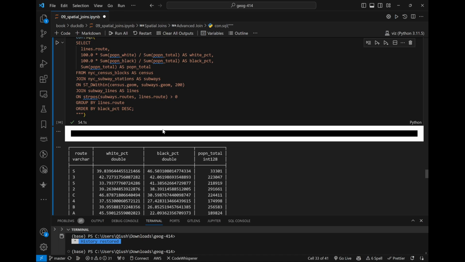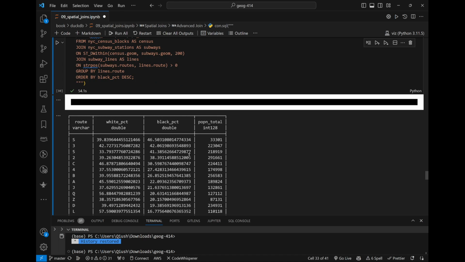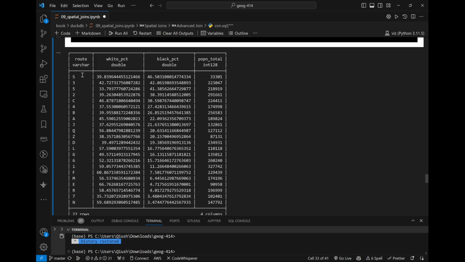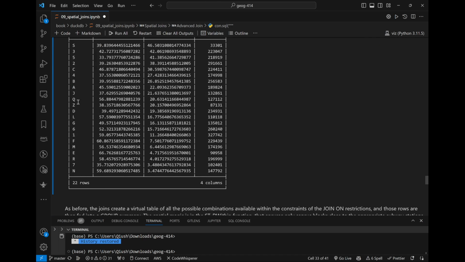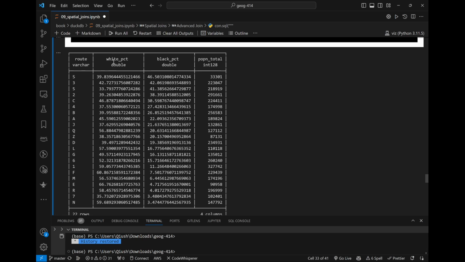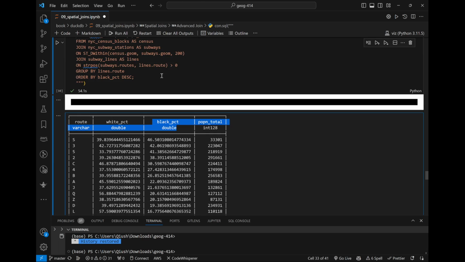Okay, it's not bad, right? It's 54 seconds. But now you see the ranking from different routes, A, B, C, D, all the way, and you also see the population in here. So now you can clearly see, if you're sorting by the black population here, for this one it is 46%. So the S route, basically within the 200 meter, within this S route subway line, it has the most black population concentrated.